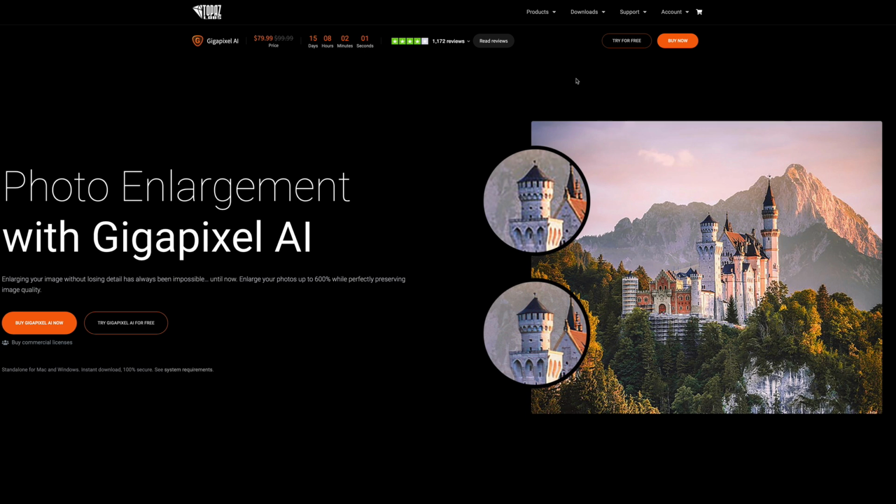Well, there you go. GigaPixel AI now with cropping. This is a great update.